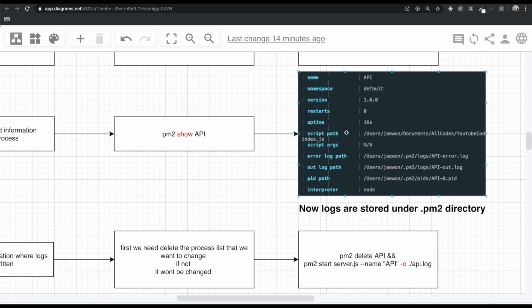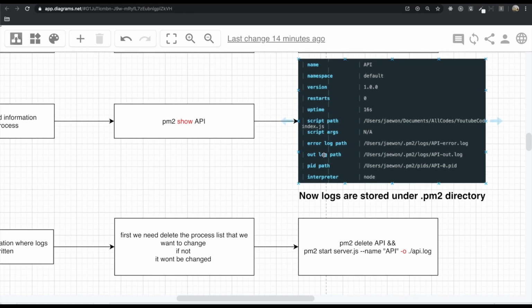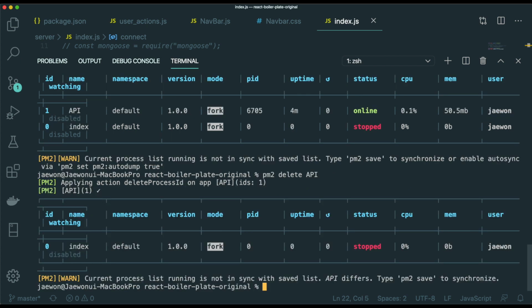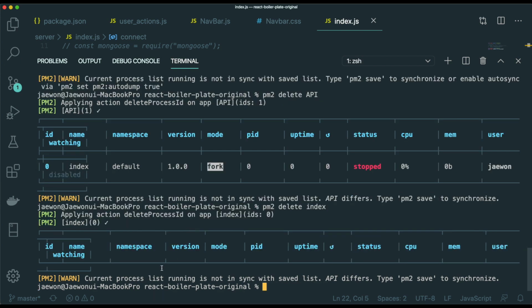So first we want to change the error logs and the out log path. To do that, first I'm going to delete all of the processes. So, pm2 delete api first, and then one more process is left. So pm2 delete index. So we don't have any process left right now.